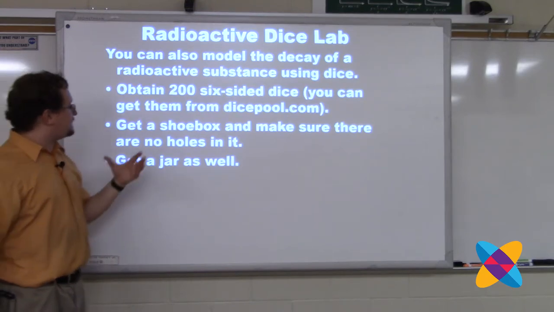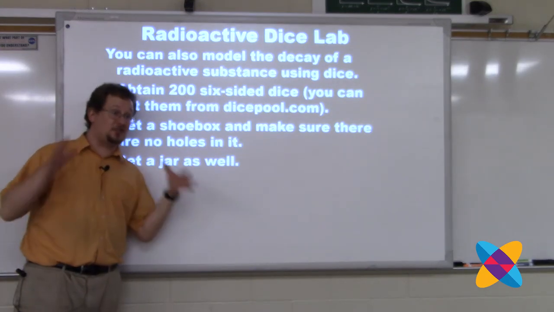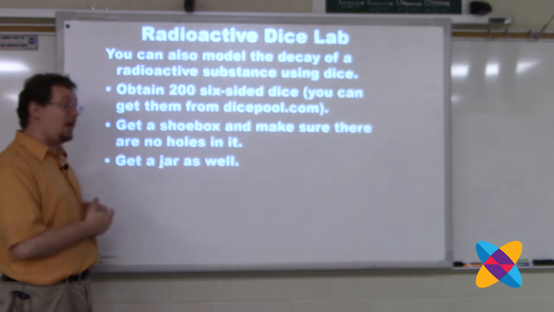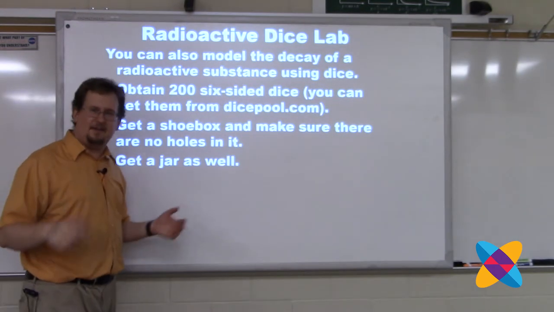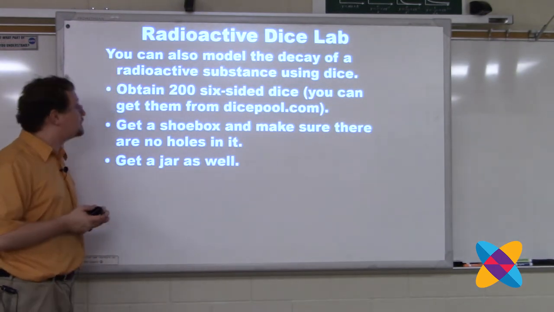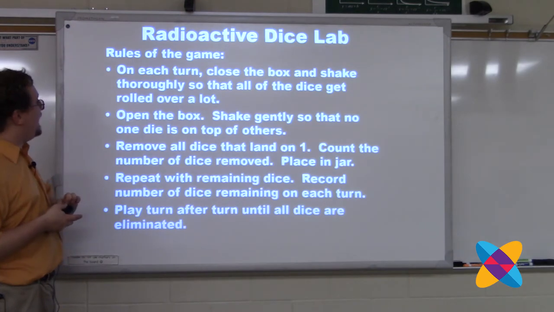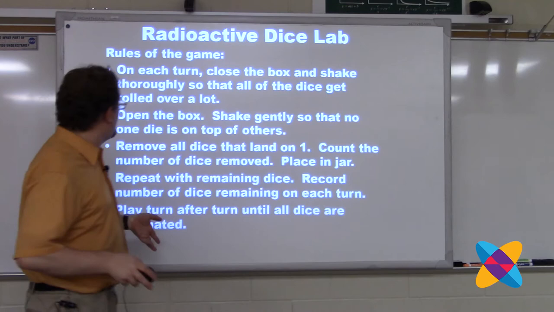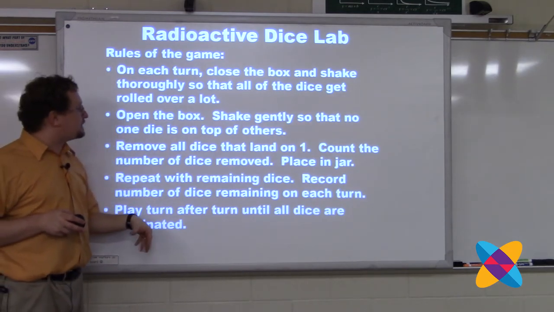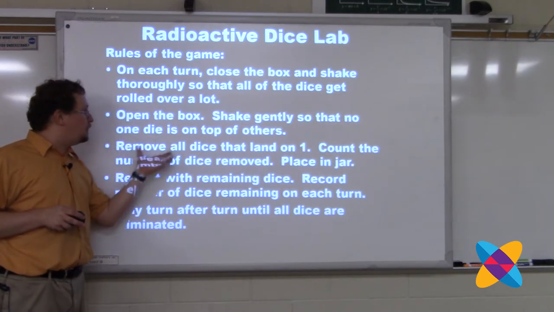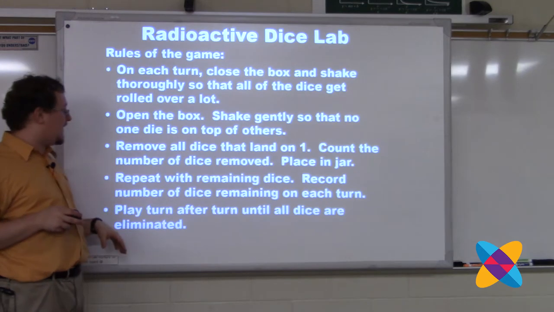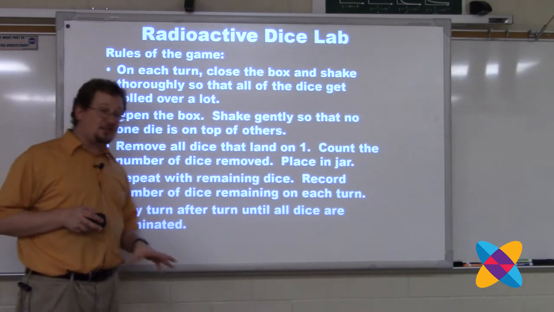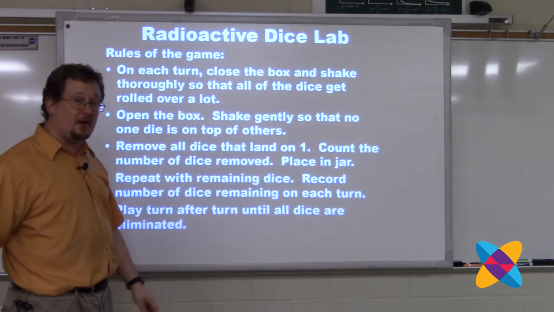Get a shoebox and make sure there's no holes in it, because you're going to be shaking the dice in the shoebox. You don't want them to fly out of any holes. Get some kind of a jar or some other secondary container as well. Here are the rules of the game. On each turn, you're going to close the box, shake it so that all the dice turn over. Open the box, give it some gentle shaking so that no one die is sitting on top of the dice. And then on each turn, you're going to take away all the dice that land on one.